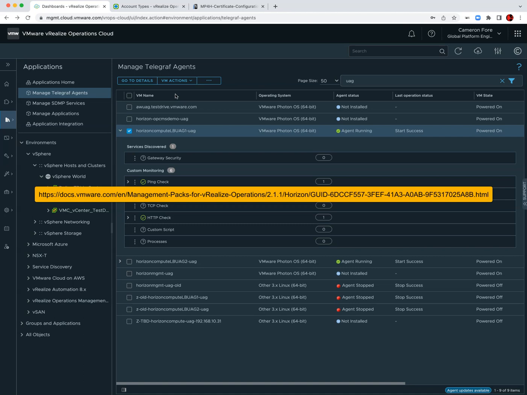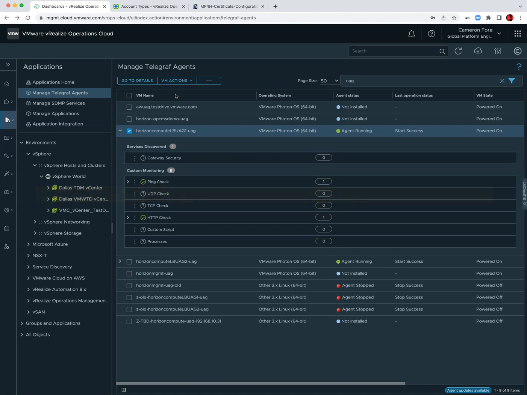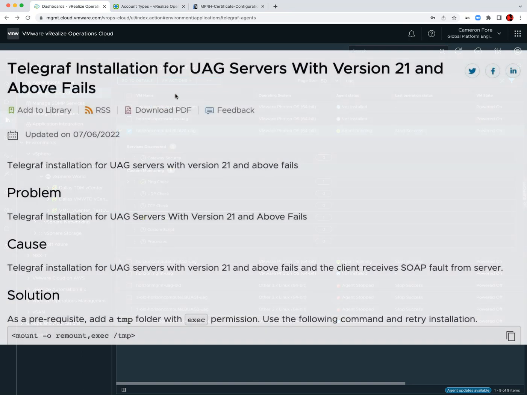So what I'll do is I'll provide a link to that particular how-to, what the command is specifically, in the notes of this demo video. And then that way you can refer to it when you deploy your UAGs, run that command first, come here, do the install, and it should function properly.